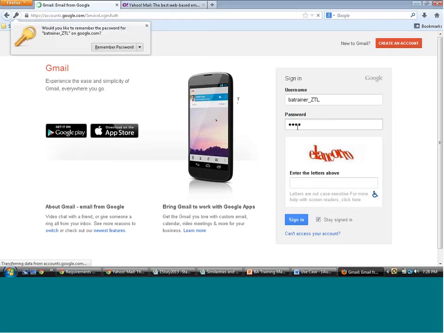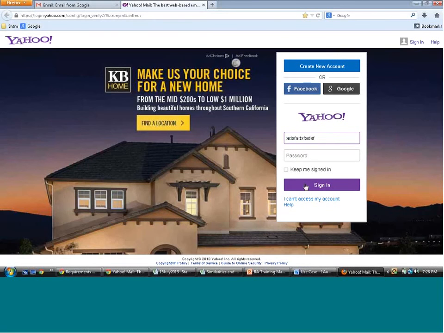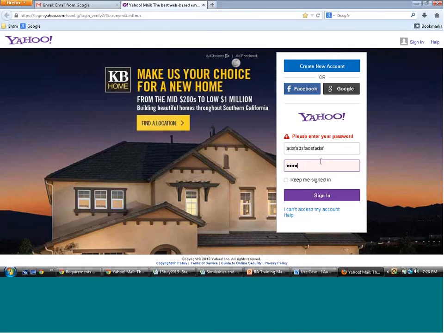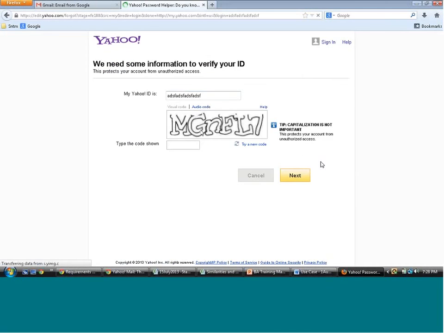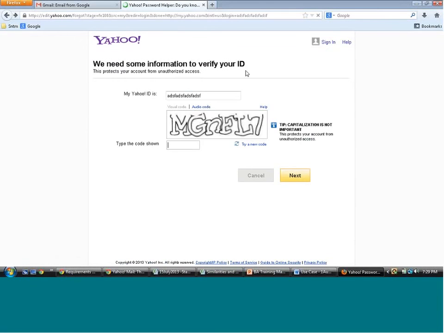Anyway, what I want to demonstrate here is, let's say you are entering an ID that is not taken. Okay, you are entering an ID that is not taken. I don't know what happened to Yahoo Mail, but it looks like it is getting stuck. Okay. So MGNFL7. Your Yahoo account has been deactivated. I don't know whose account that is.